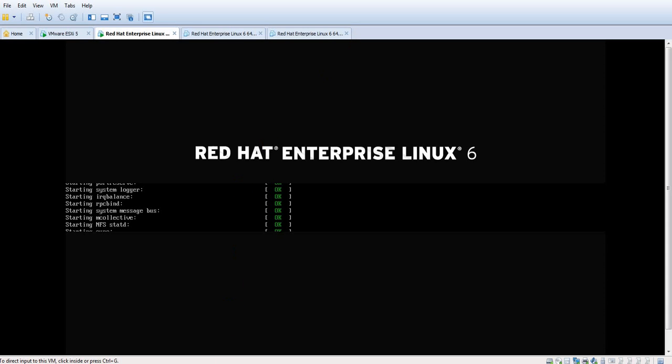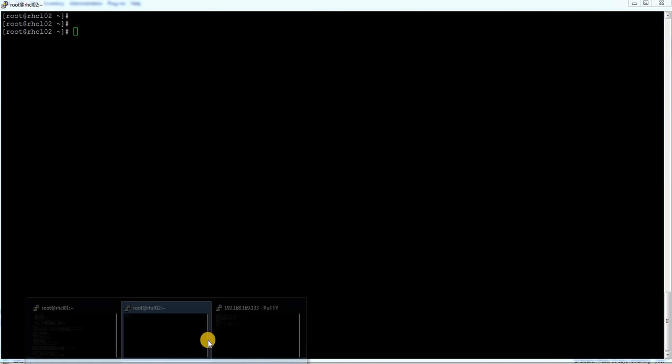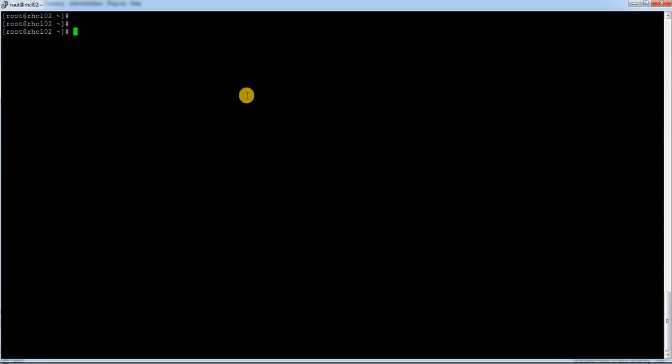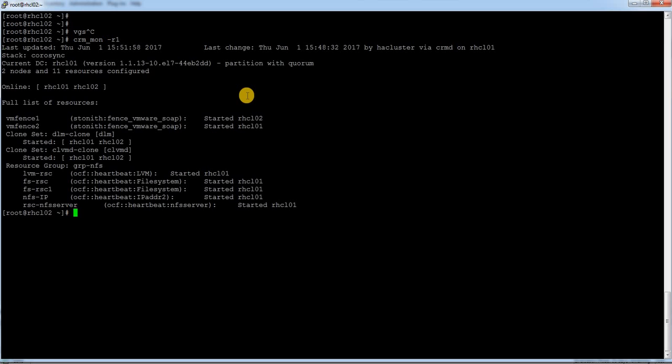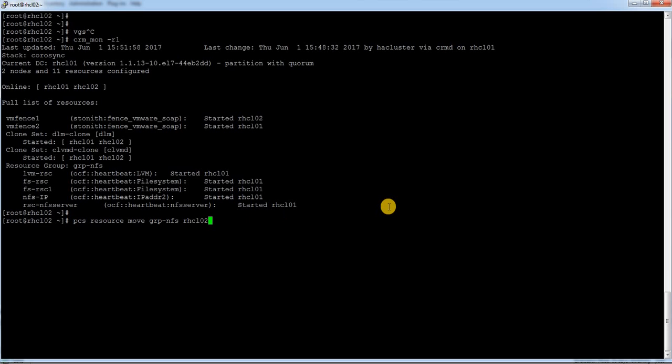Okay, so let me just go to my partition again, and I need to remove this partition because I already powered off this system. Let me try to check my cluster status, and currently the resource group is on node 1. Let me try to run pcs resource move to node 2, meanwhile the other client system is booting up, and let's check whether this is working or not.